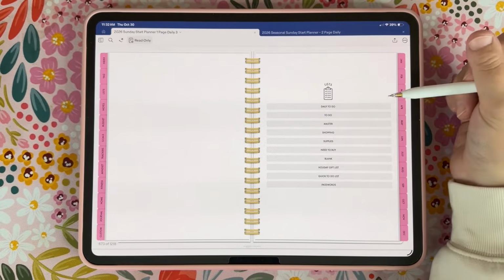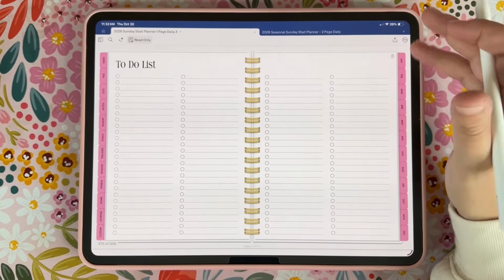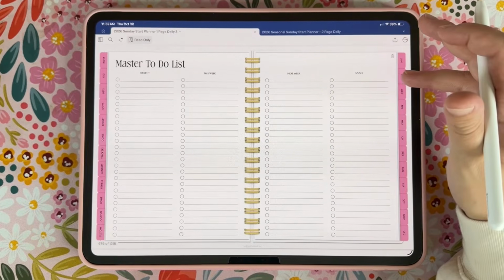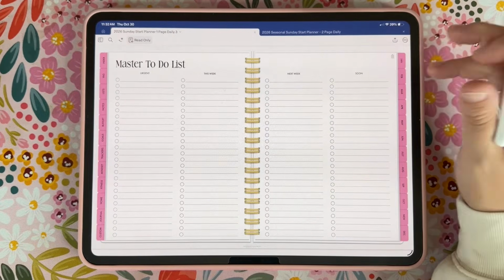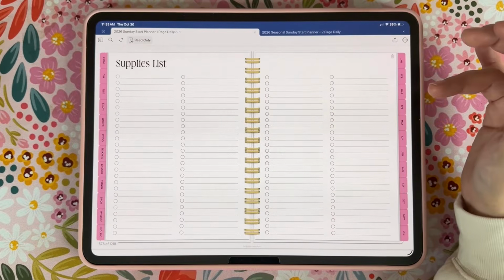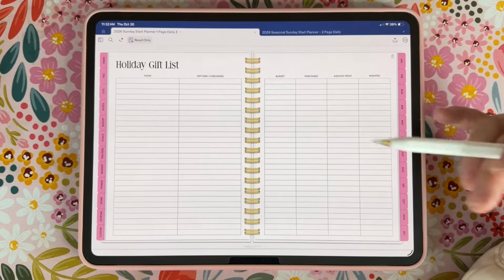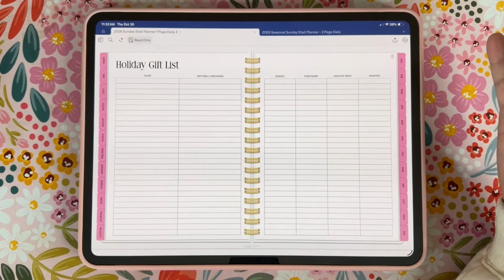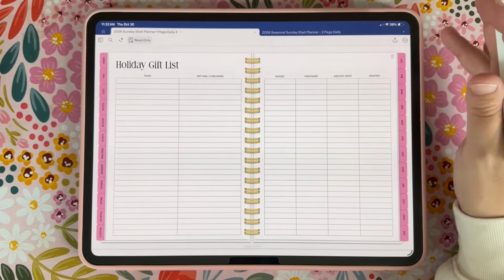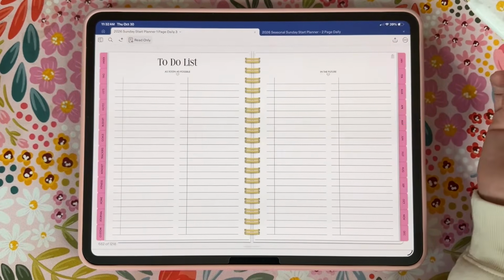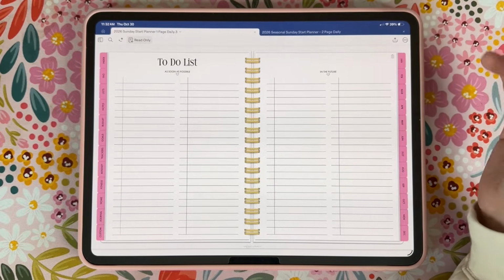You also have your list. You have a daily to-do, broken down to a to-do list by day. You have a big, just main to-do list. You have a master to-do list broken down into urgent, this week, next week, and soon. And then you also have a shopping list, supplies list, need to buy, and a blank one. So you can use this all throughout the year for whatever you need it for, and you can duplicate the pages and move them around if you'd like. And you have a holiday gift list. This is great for Christmas. And then this is your master or your quick to-do list that you can get to from any of those pages.